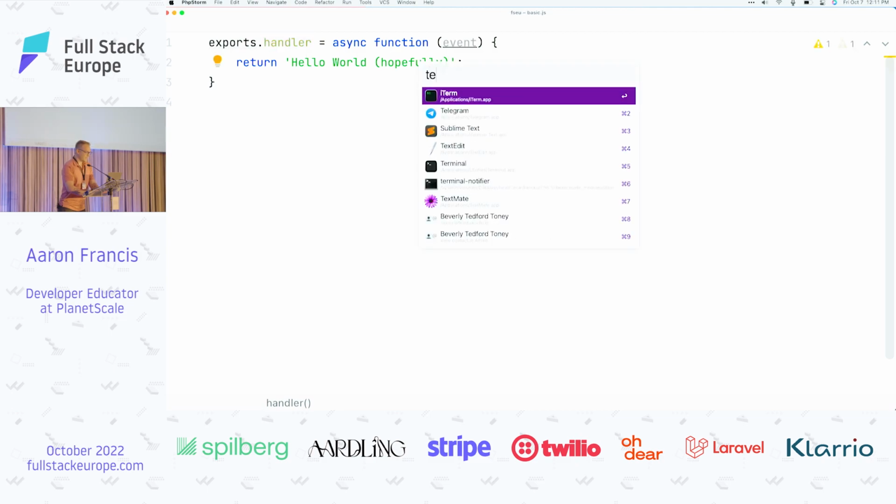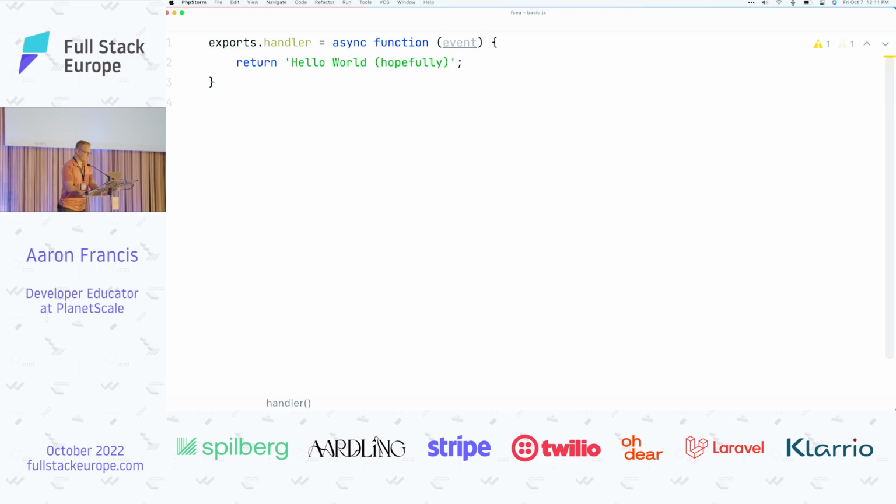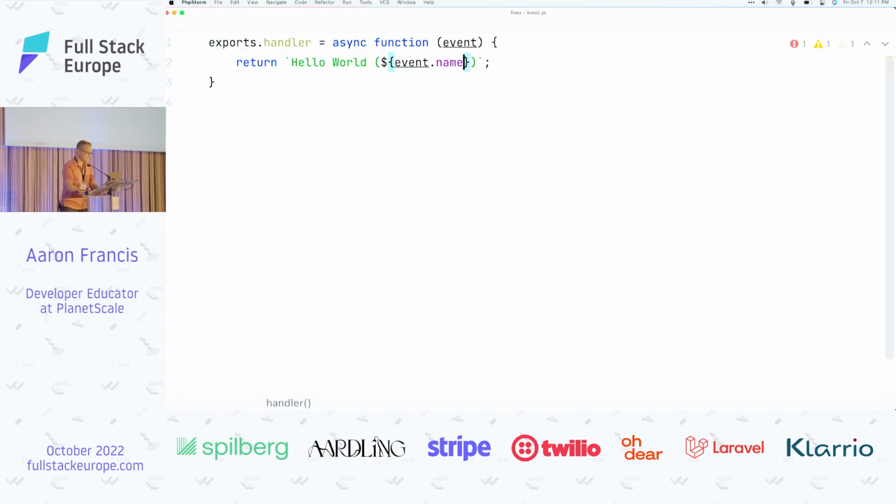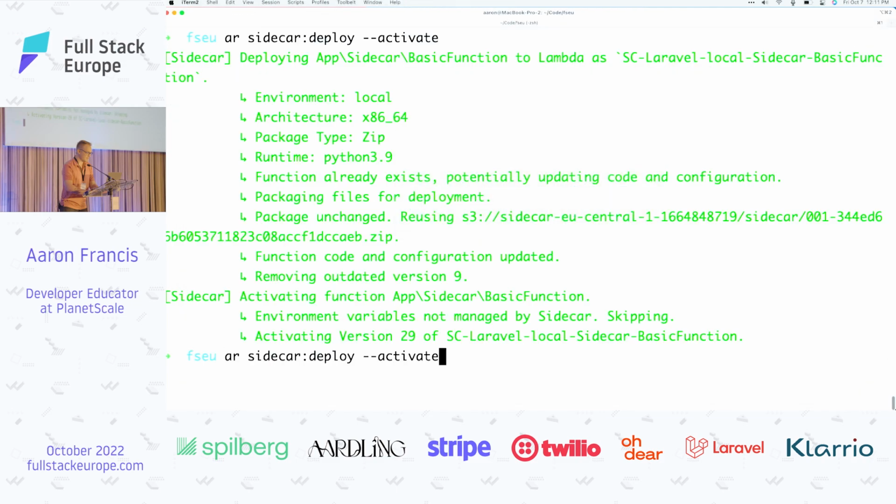We have been just returning a static string, which is not very interesting, I will admit. But what we can do is pull stuff off of this event. Let me make sure I did that right. That looks good. Let's deploy this again.